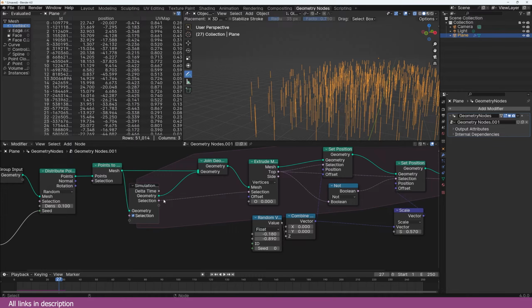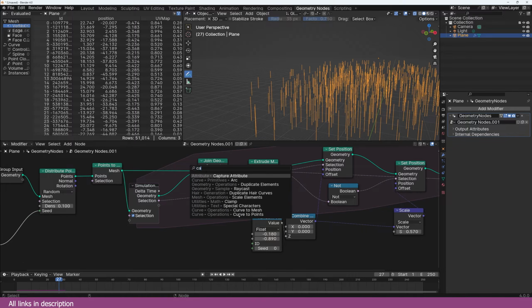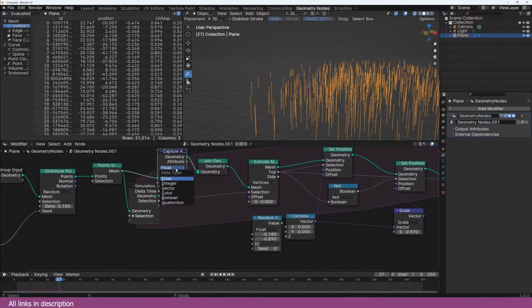One thing we need to do is to have them extruded as well. We need to add them to the selection. So to do that, we can use a capture attribute. We want Boolean.